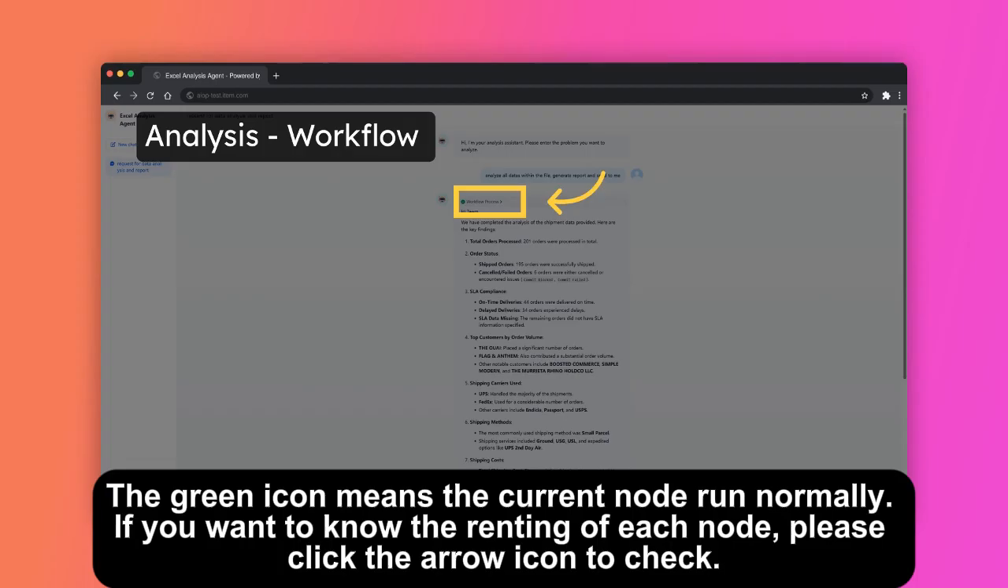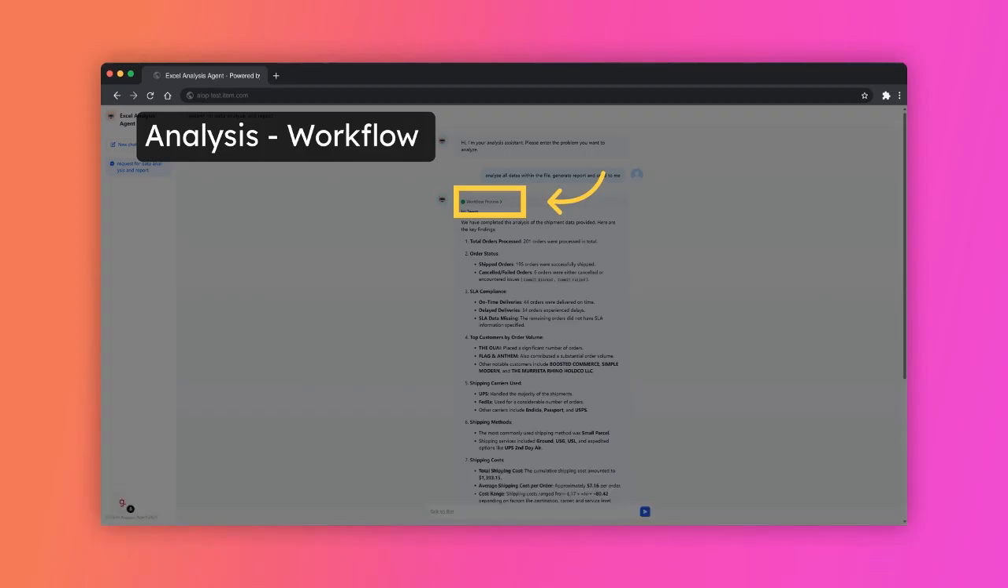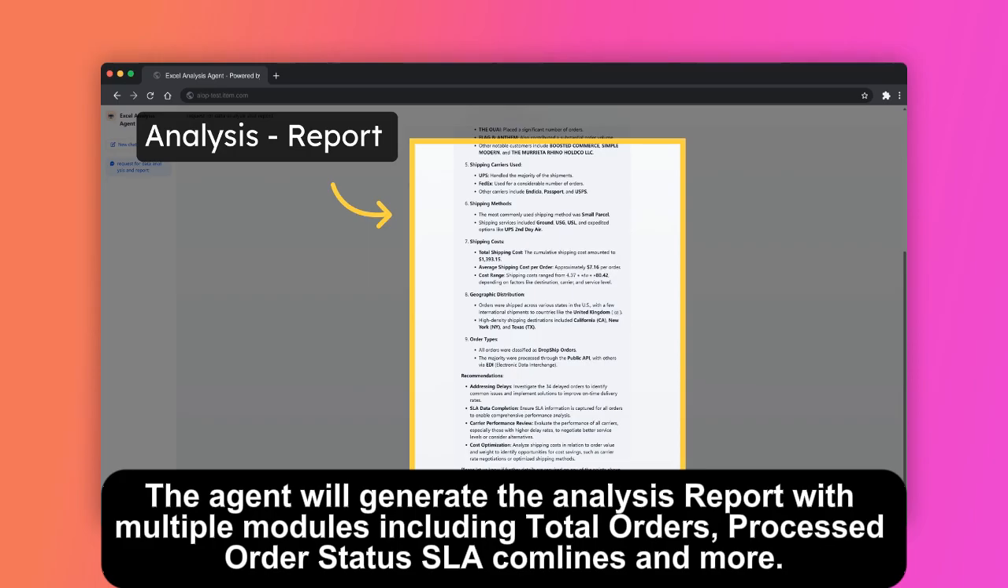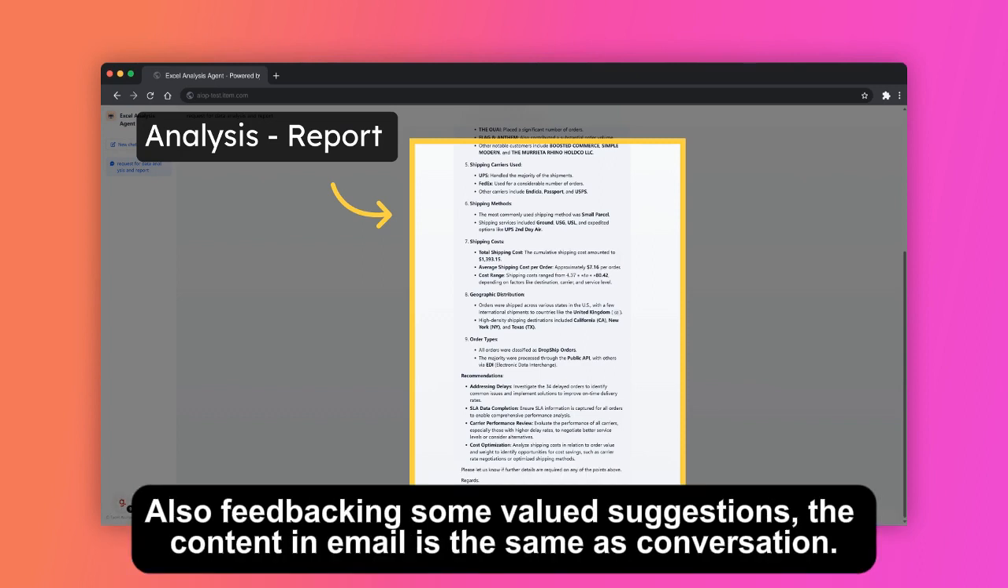If you want to know the running of each node, please click the arrow icon to check. The agent will generate the analysis report with multiple modules, including total orders processed, order status, SOA compliance, and more. Also giving some valuable suggestions. The content in the email is the same as in the conversation.